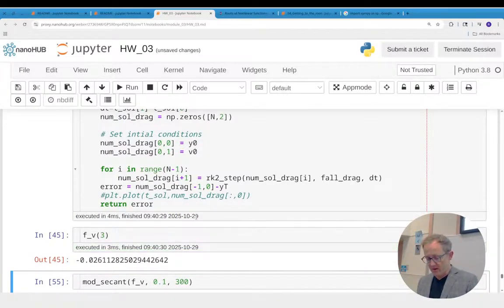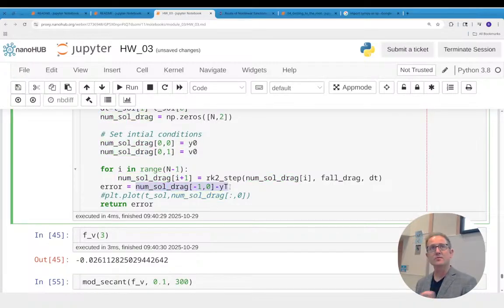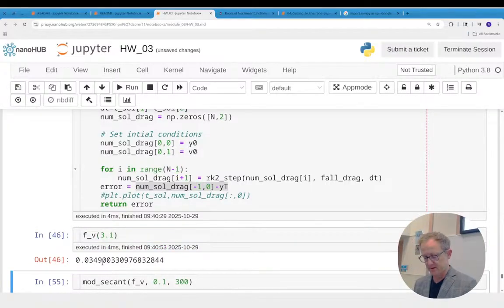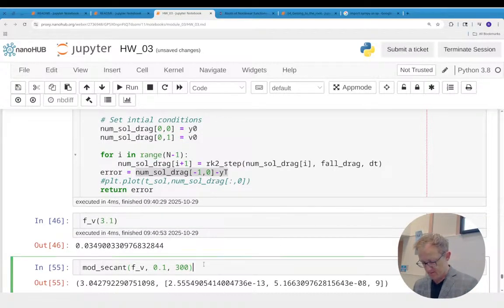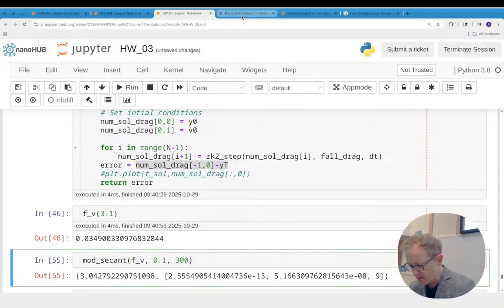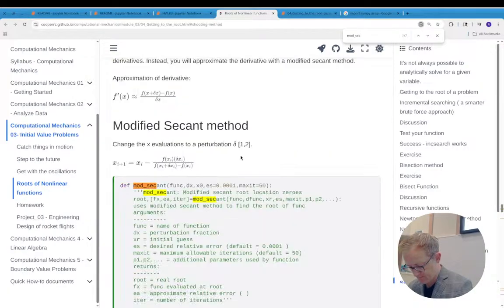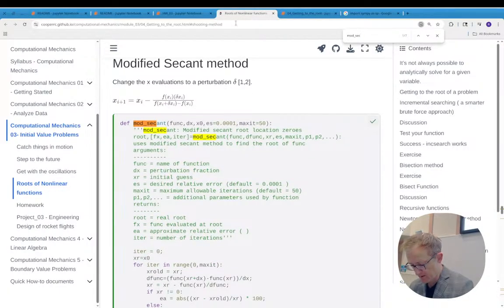So with a guess of 3, we were too slow by 2.6 centimeters. That's how far off we were, because it's just telling us the final position minus the actual final position. And when I said 3.1, I was too fast and ended up 3.5 centimeters too tall. So it's probably somewhere in the middle. This mod secant method, grab it here.